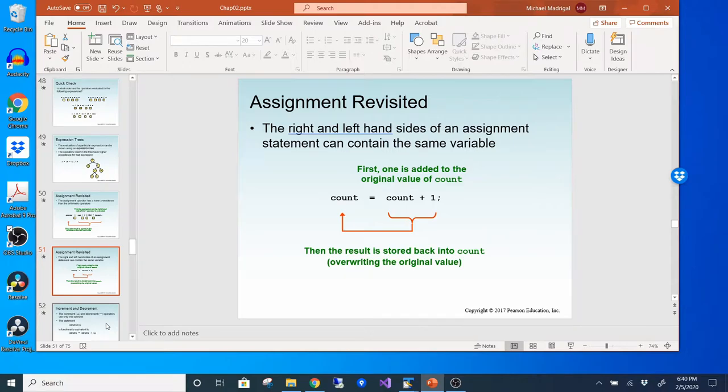All right, here's an interesting one. So the right and the left-hand sides of an assignment statement can contain the same variable. Okay, so what's actually happening here is whatever count had inside of it before this line, just say count was 5 before we added 1 to it. What we're gonna do is we're gonna take 5 and add 1 to it and then restore that result back into count. So after this line, count would be 6. All you're doing is just using whatever value is inside of this variable, adding 1 to it, and then storing that result back into that variable. Okay, so it was 5 above here, and then down here, after adding 1 to it, it's 6.